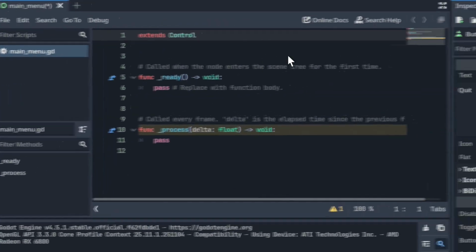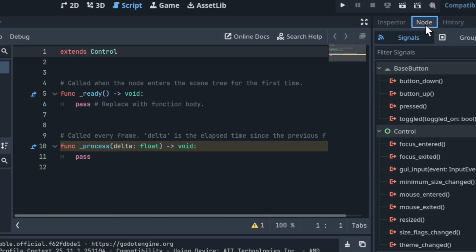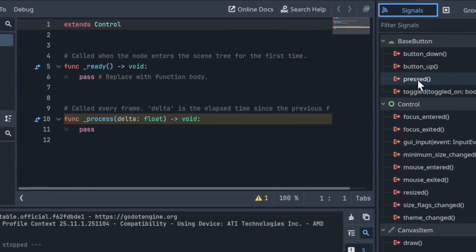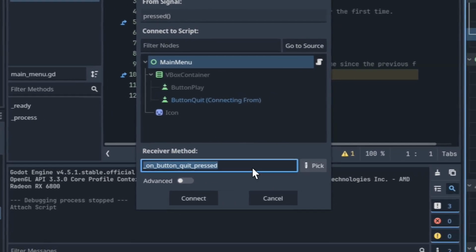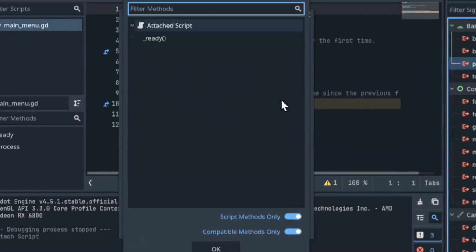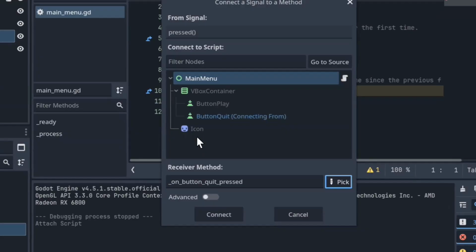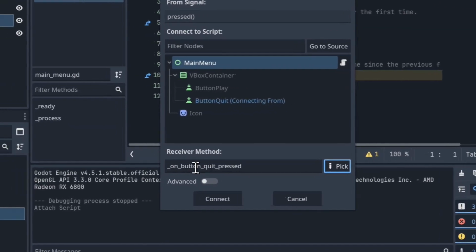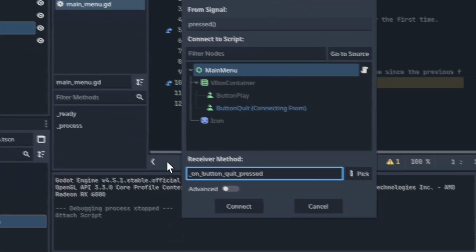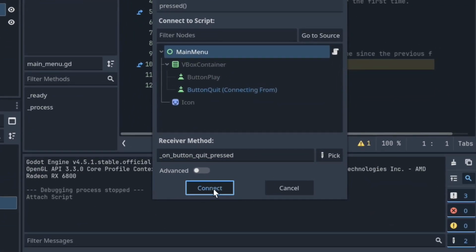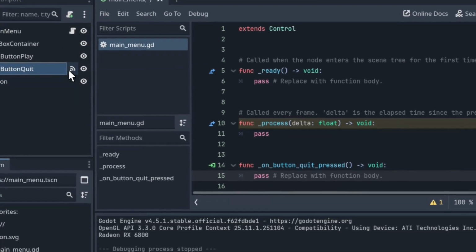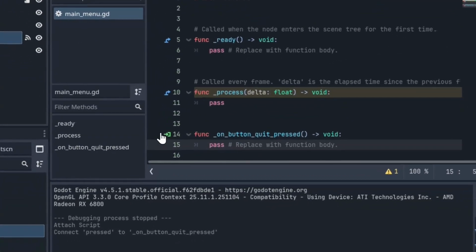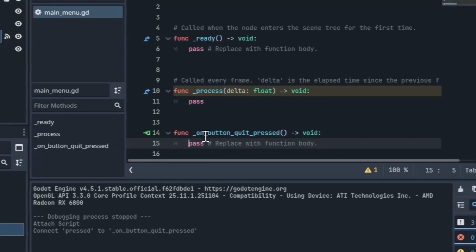I'm just going to click on my quit button, and I'm going to click on node, signals, and I'm going to have when pressed. And we can either pick a function that's already there, or I can name it here. So rather than on button quit press, so it's taking the names here, I can put whatever else I want. I'm going to connect that up, and we can see it's like a little radio signal here that's saying there's a signal here that is linked, and we've got this little green icon to show that that's linked here.